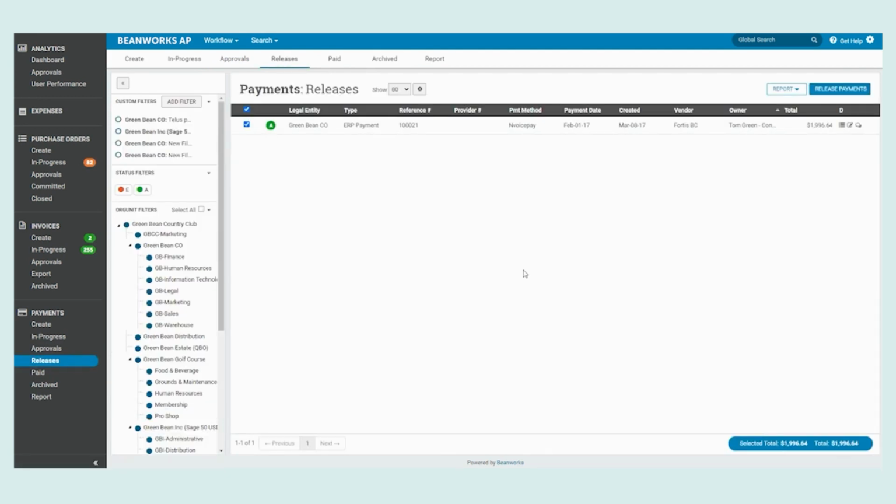Once they've been approved, we'll go ahead and release this directly from our system, so you don't have to access another bank portal or manually mail out the checks yourself. We'll be able to take care of that for you.